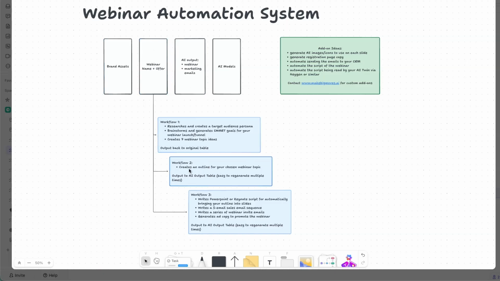And then workflow 2 will create an outline for the chosen webinar topic. So you'll then choose from one of these 7, and then it'll create an output into this output field. And then workflow 3 will write the PowerPoint or Keynote script for the webinar automatically, bring in your outline into the slides. It writes a 5 email sales email sequence, writes a series of webinar invite emails, and it generates ad copy to promote the webinar.